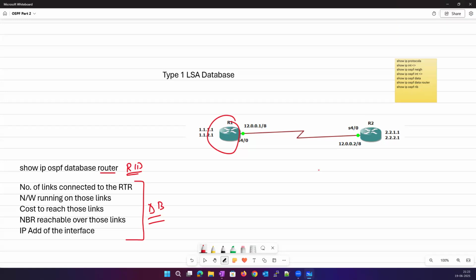Yeah, got it. Yesterday I was unable to join, but I have one doubt regarding the DBD. In the initial stage, before exchanging the summary of DBD, will it send any empty DBD packet?